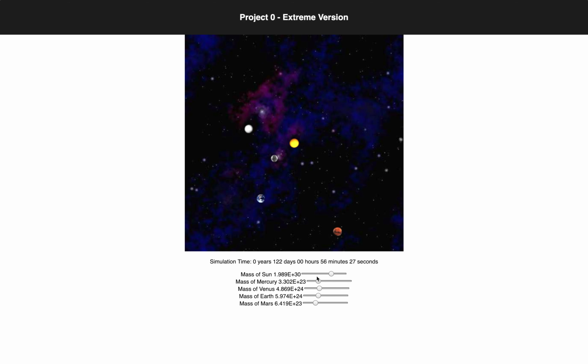So for example, what if Mercury had a larger mass? Mercury is right here in the middle. If I increase the mass of Mercury, this is on a logarithmic scale, so a small move on the slider corresponds to a very large increase in the mass. As I continue to increase it, you'll start to see the sun wobble. Yeah, so there we see the sun is wobbling a little bit.